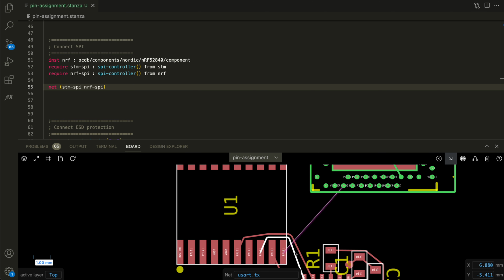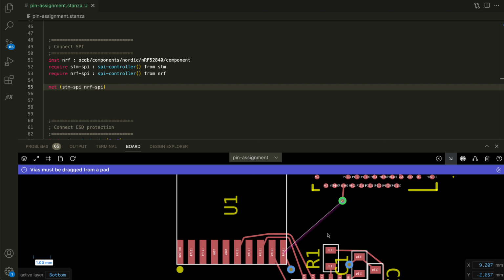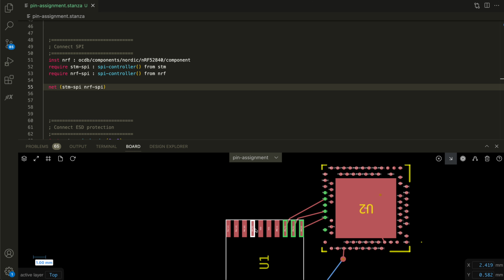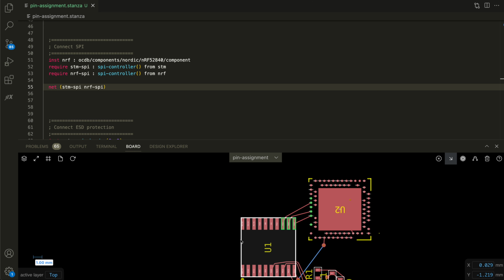So I need to escape this little pin down here, pull vias, and then assign these pins. And now I've created my SPI interface between these two devices. Again, I didn't have to go look up the ST micro datasheet. I just can make the connections directly in my router.